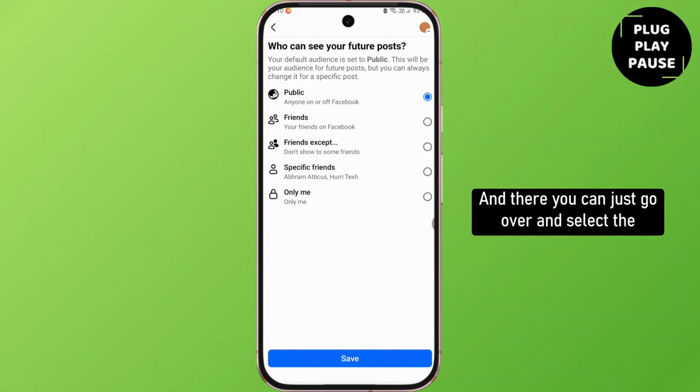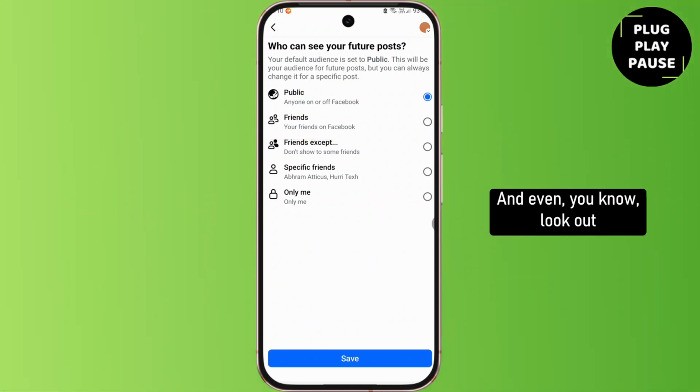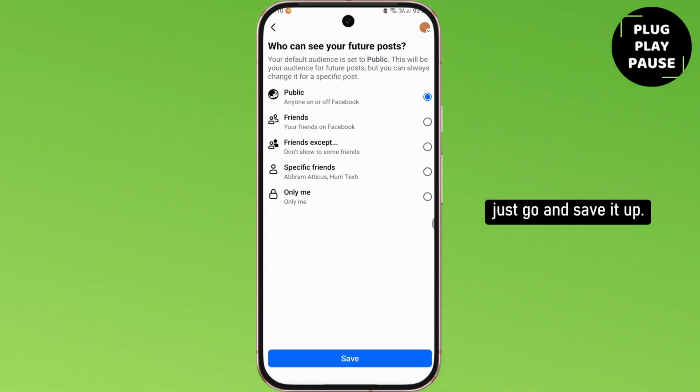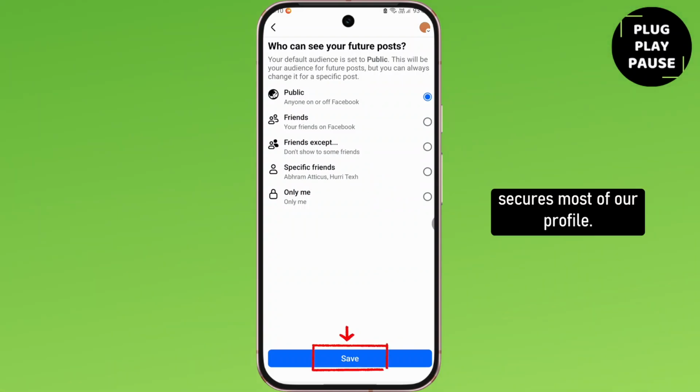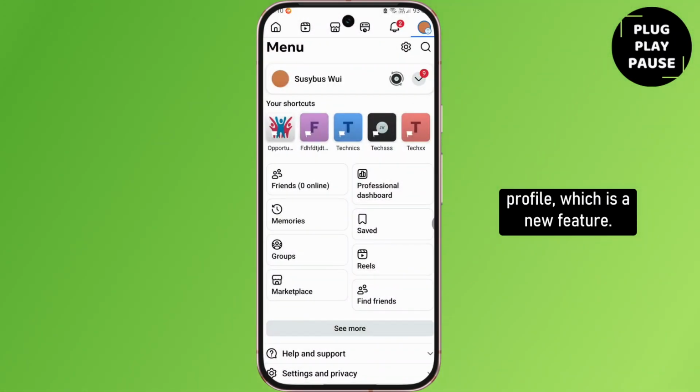And there, you can just go over and select the option for friends or only me, and even look out for the specific friends option. If you want to manage it, you can just go and save it, and that instantly secures most of our profile. Apart from that, we can lock our profile, which is a new feature.